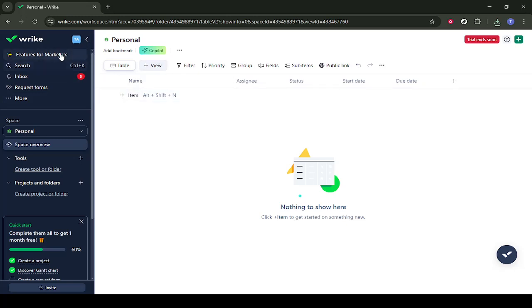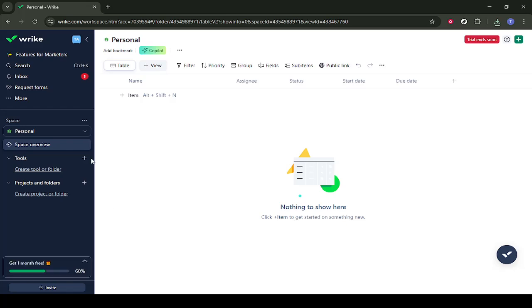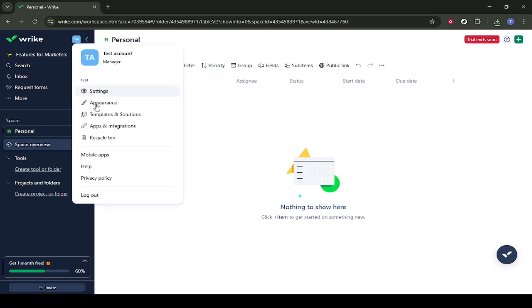Next, look towards the top or upper right part of the screen for the highlighted menu or icon that opens your account or workspace options. This might look like your profile picture, your initials, or a menu icon, depending on your layout. Click on that highlighted area. The idea here is to open the main menu where Wrike keeps all of its settings and additional tools.